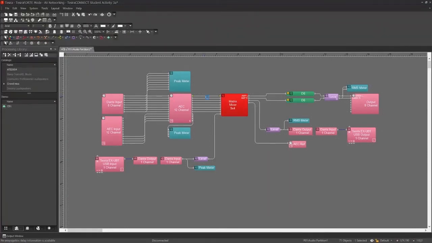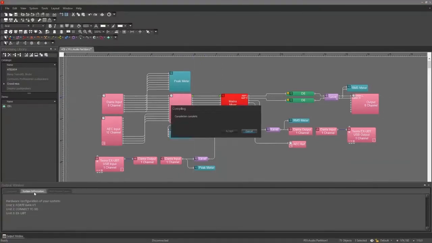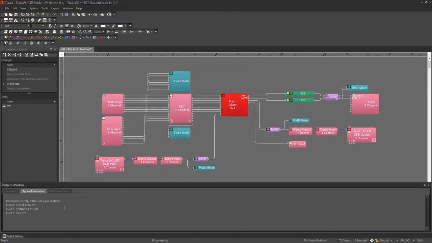Just quickly, if I hit compile, you will find that the system automatically has a 40 Dan with the TC5D as expected.